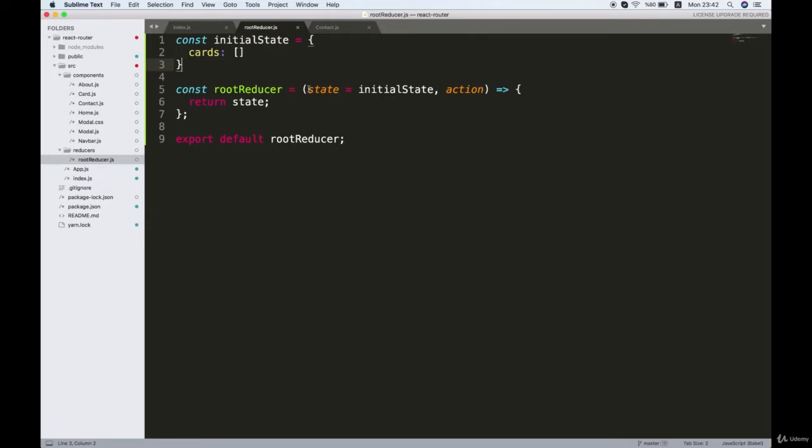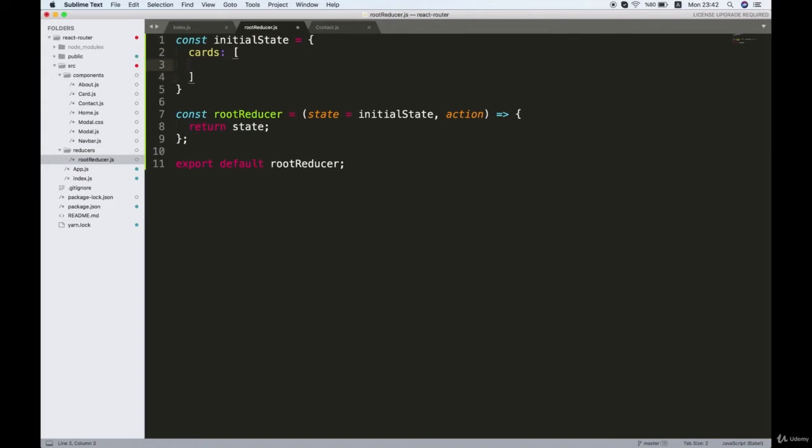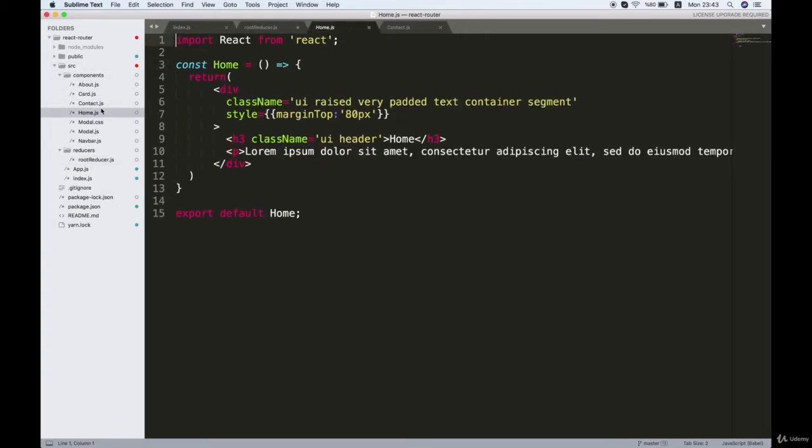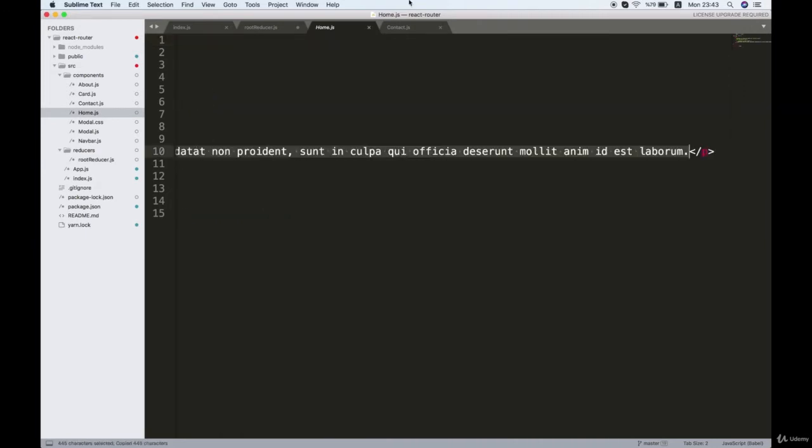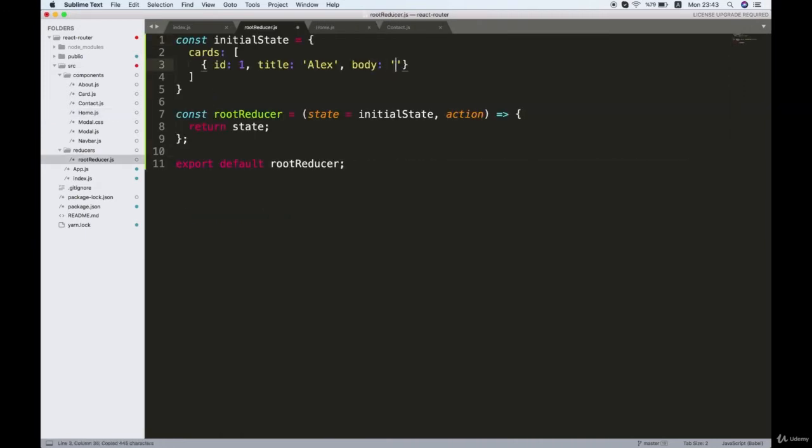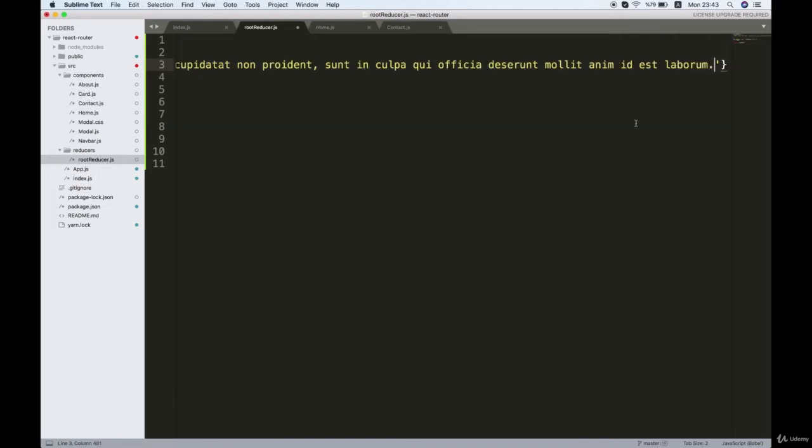Right now, the state is pretty empty, and this initial state is right here. So what I'd like to do is create some dummy data on this state so that we can interact with it and retrieve that data. So I'm going to create dummy data. Inside the cards, I'm going to open an object, and I'm going to say ID is 1, title is Alex, and for the body, let's go to the home.js, and I'm going to copy this lorem ipsum text and flip back to cards again and paste it here, and I will put a comma at the end of it.